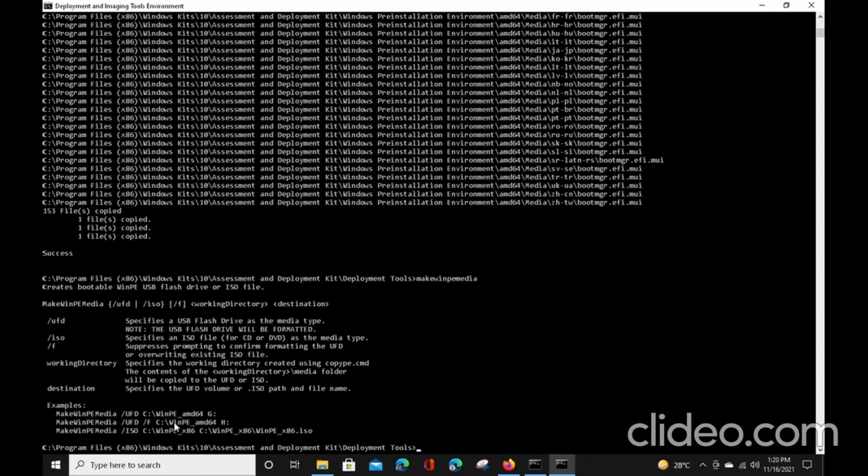Let's proceed with the first one. MakeWinPEMedia, then /UFD for the flash drive, then the working directory, that is C:\WinPE. Now the destination will be D:, that is the USB path that we need to give. Now we need to press enter.